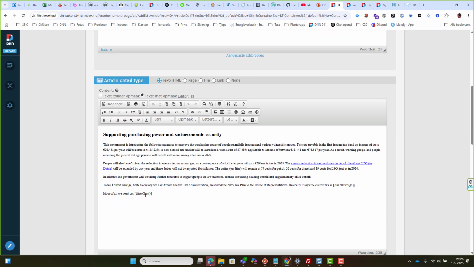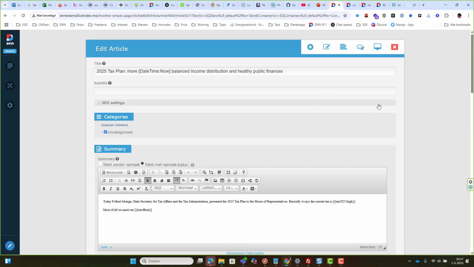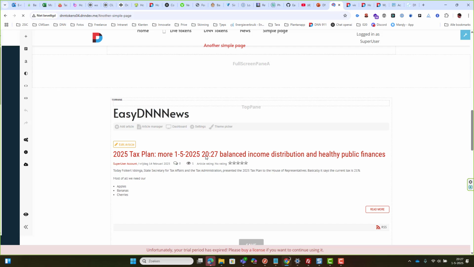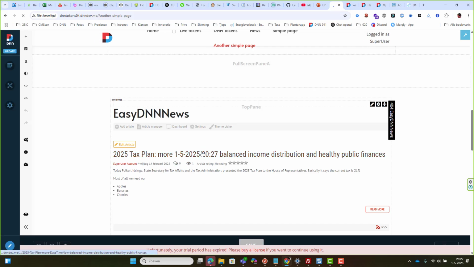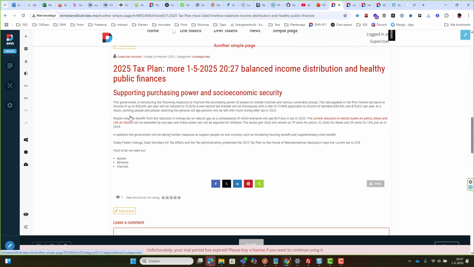So it's all working very nicely together. And of course in the detail view as well. So we go here. Here you can see that it's all there, the razor, and more razor and some constant text. So yeah, it works with EasyDNN as well.